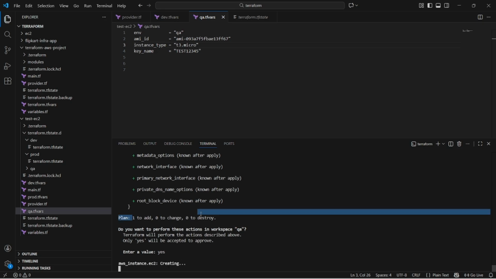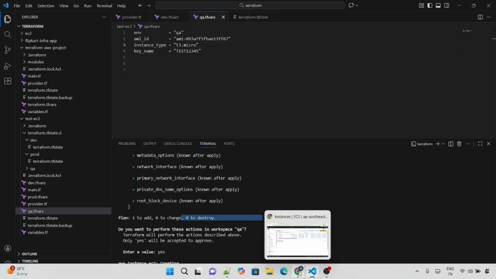We are going to create it here. Are we going to change anything? No, we are not going to change. We are not going to destroy. So that is called a workspace.